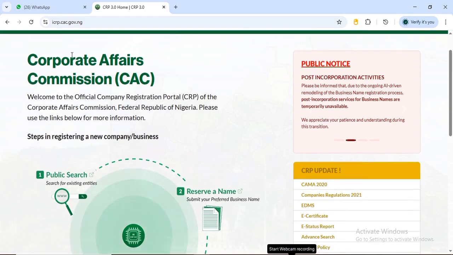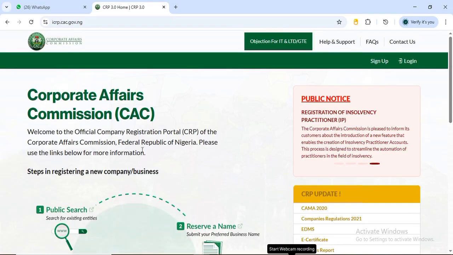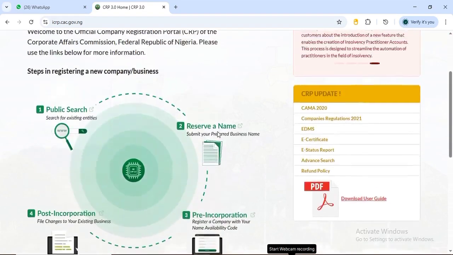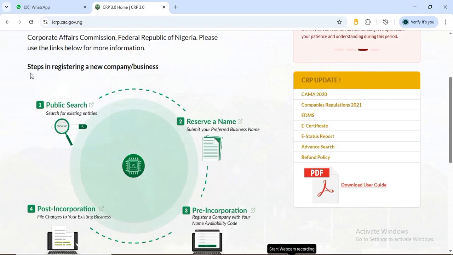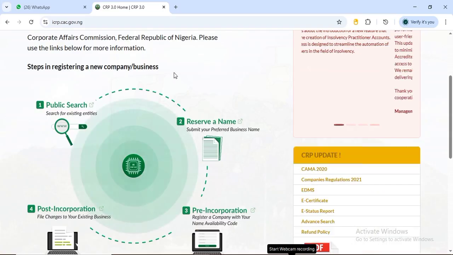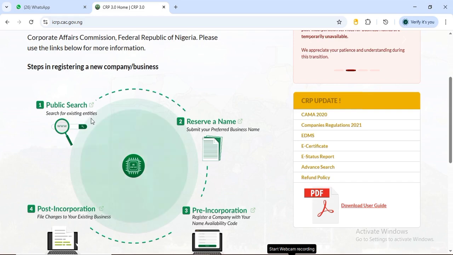So here they are welcoming us to the official company registration portal, CRP of the Corporate Affairs Commission, and so on. You want to go through that. Also we have 4 steps in registering a new company or business starting from now. Number 1 is our public search. This is where we search for existing entities. How we do it before is still the same.